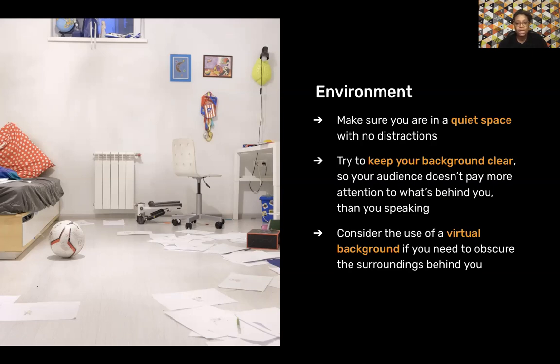You really want to try to minimize how much is happening in the background. So keeping it clear helps the audience be more focused on what you're doing and what you're saying. I would also consider, if you are unable to reduce that background, the use of a virtual background. It will help obscure the surroundings behind you.